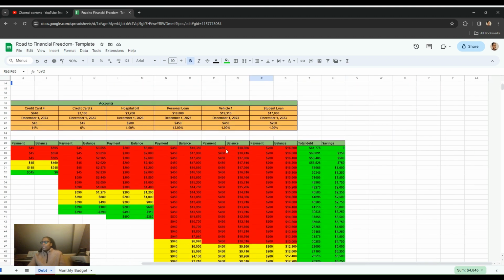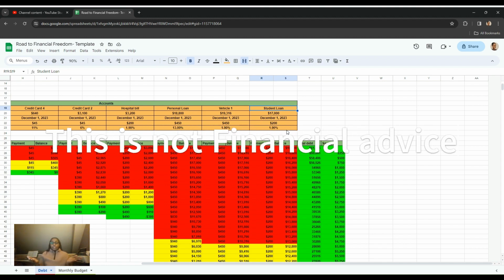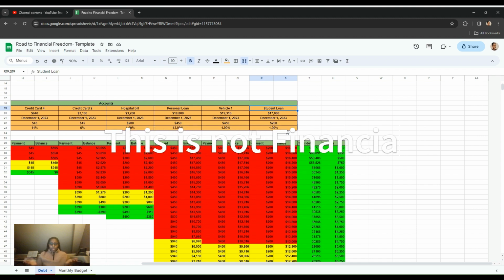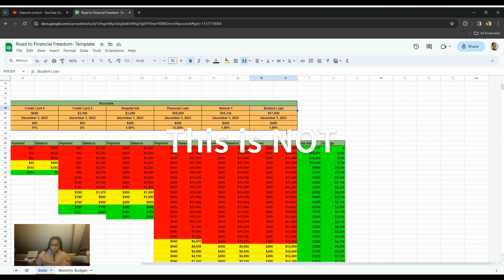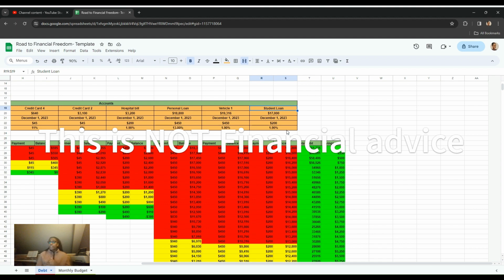Now, going back to, oh, what about the interest? So, yeah, there's going to be interest and it's not going to work out perfectly like this, especially with probably the personal loan, your car loan, and your student loan, especially the student loan. But this, in my opinion, let me put the warning, this is not financial advice.